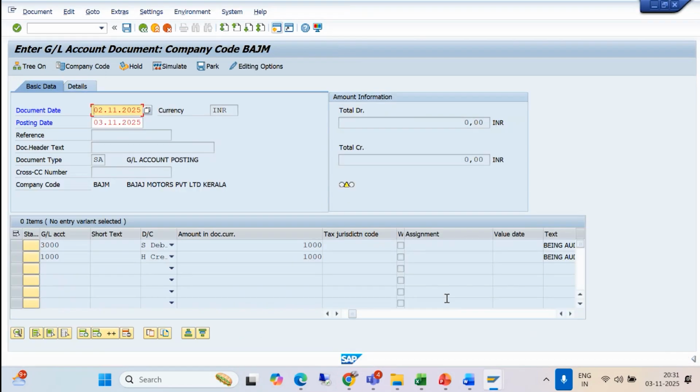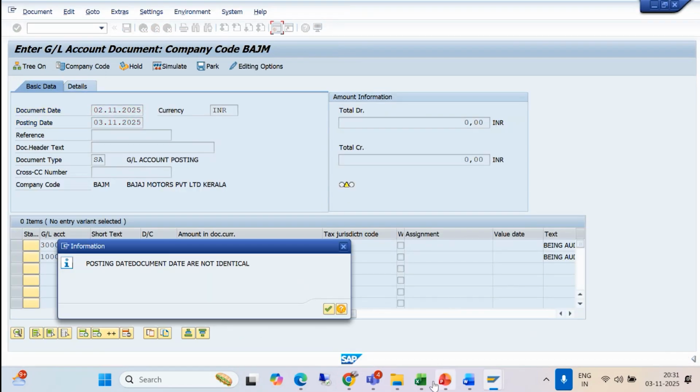So what we have to do? Just press enter. If you press enter, it is cautioning with the message that posting date and document date are not identical. Why? Because here we have given 2, here we have given 3. As per the end user, the invoice date he has given is different and the posting date is different. But the validation we have given says that both should be identical. One date has to be given. If both are not one date, it will show this particular message.